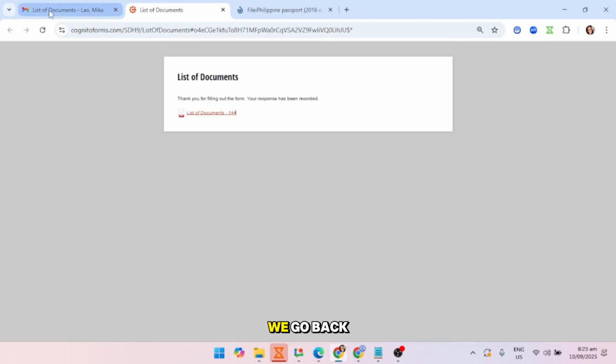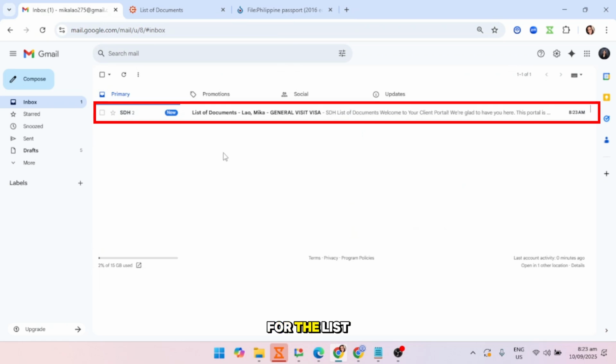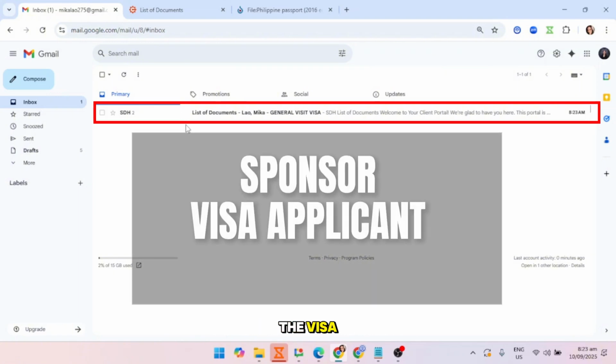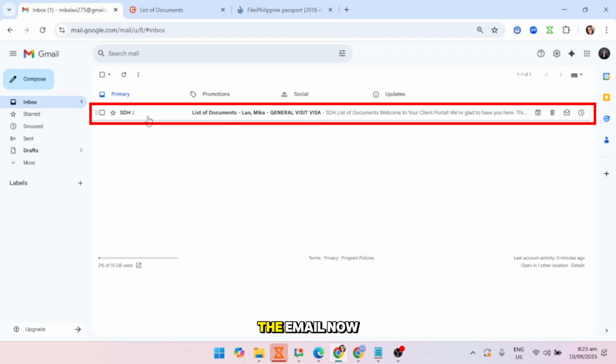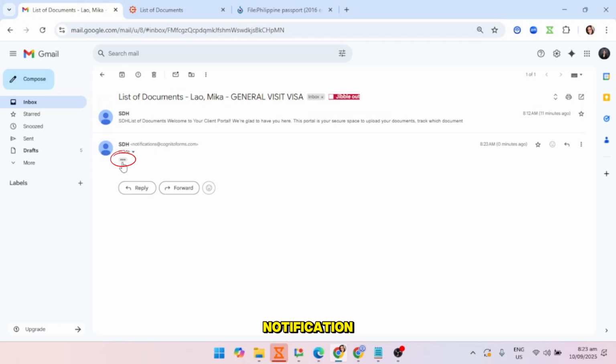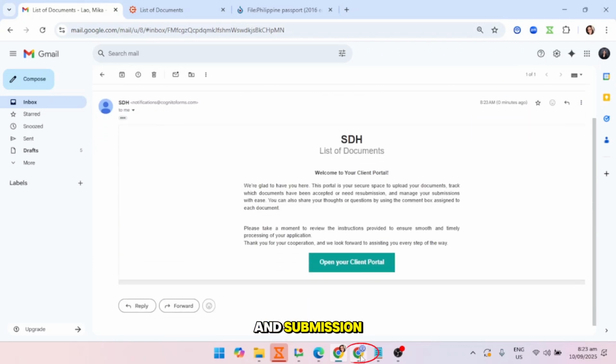After submission, we go back to the list of documents in the email. So you will see that the email for the list of documents has a new update. This is because the system works vice versa. Whatever you update will automatically notify the sponsor, the visa applicant, and the client manager once you have uploaded something new. You'll notice that the email now shows an update notification, for example, new 0 minutes ago. This means your upload and submission were successful.